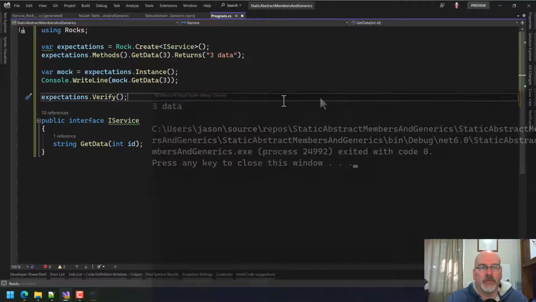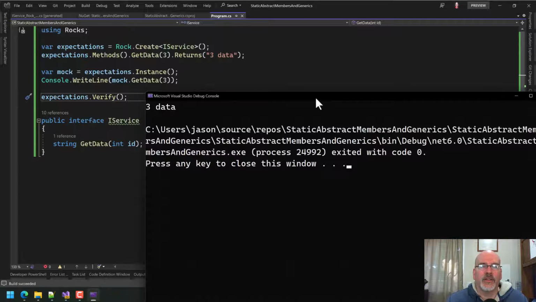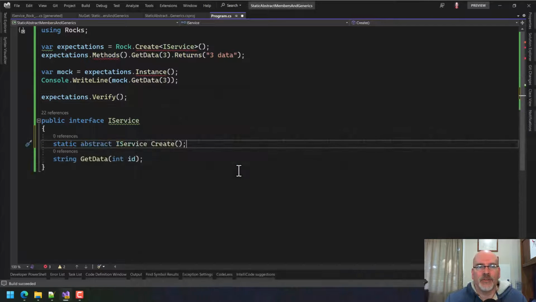If I run this code, as you would expect, I get the value back, and verify doesn't throw an exception because the mock was used as the expectation was set. But as you can see, if I add that static abstract member, everything falls apart. I've been working on Rocks to update it for .NET 7 and C# 11, and this is one of the features that I actually had to address, because if you give me an interface that has a static abstract member, I have to do something with it.